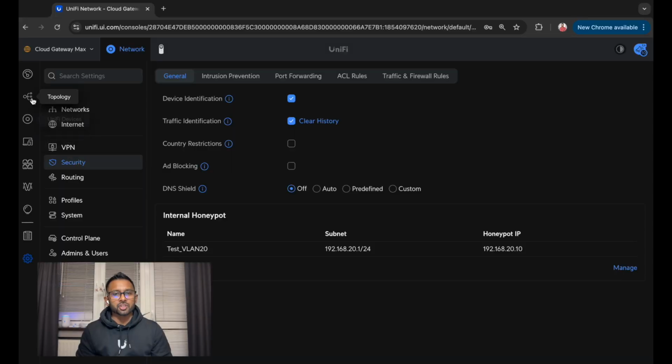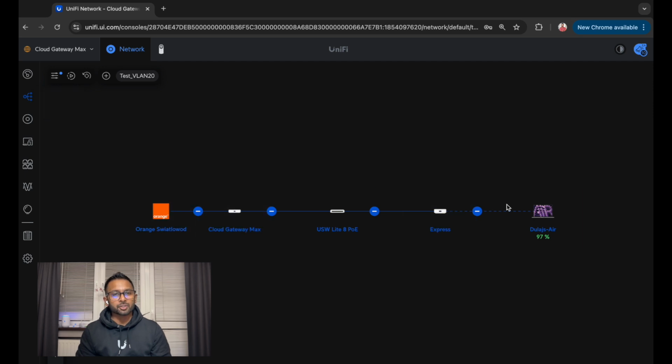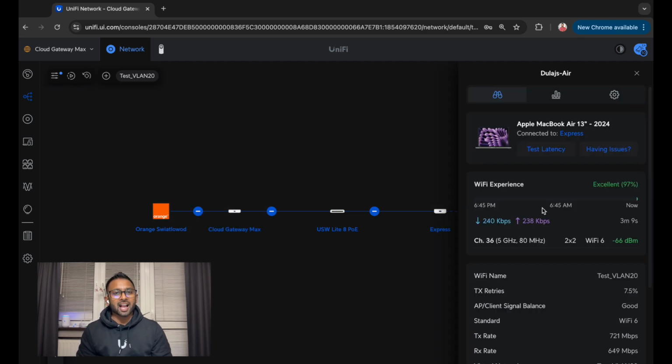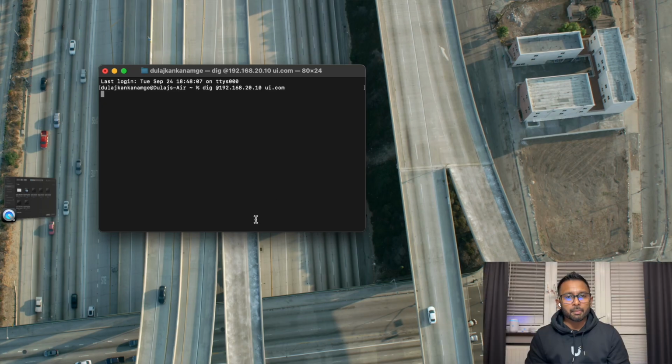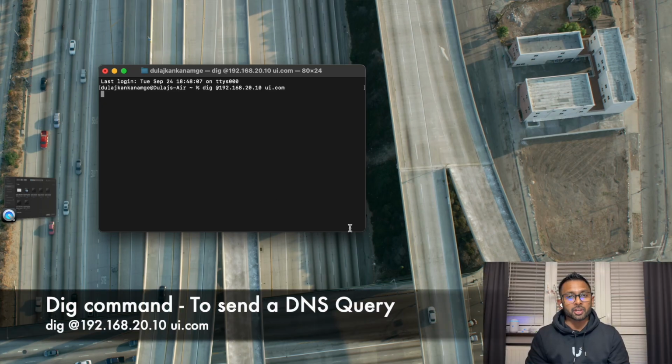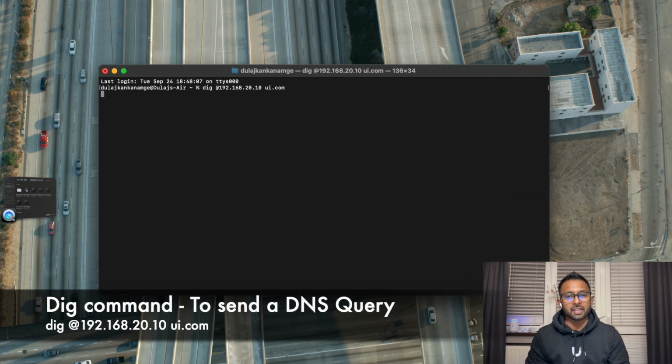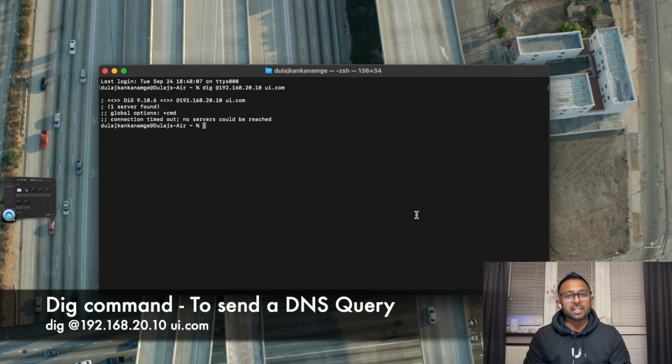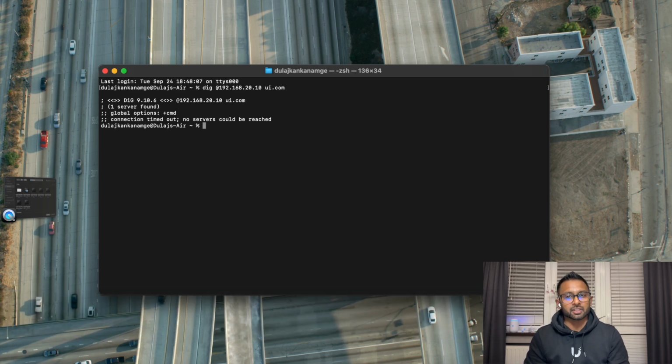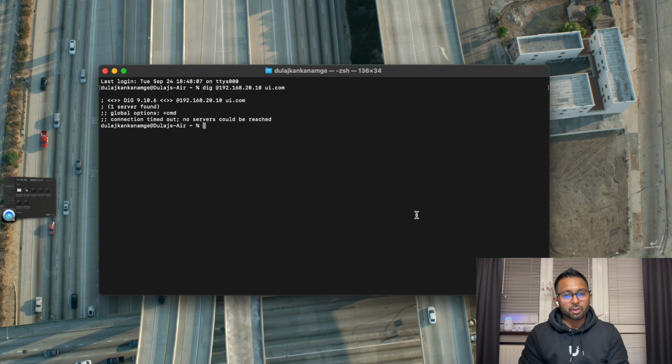As per the topology, I have my MacBook connected to the test VLAN 20 network. First, I'll attempt to send a DNS query from my MacBook. I'll use the command dig @192.168.20.10, which is the honeypot IP, ui.com. As expected, I get a timeout message, which is similar to a non-existent DNS server. Later, we'll check the UniFi console to see if any detections or logs have been captured for this activity.